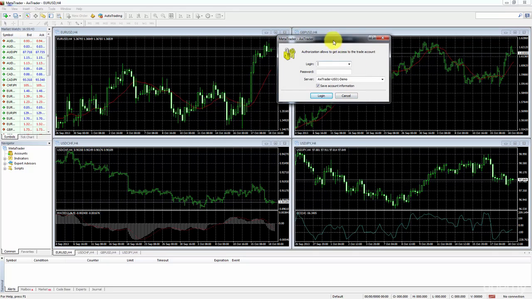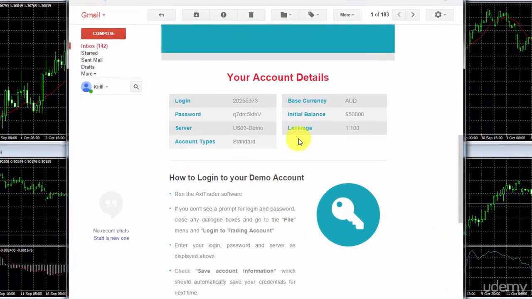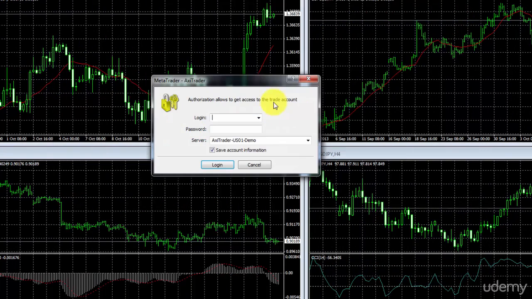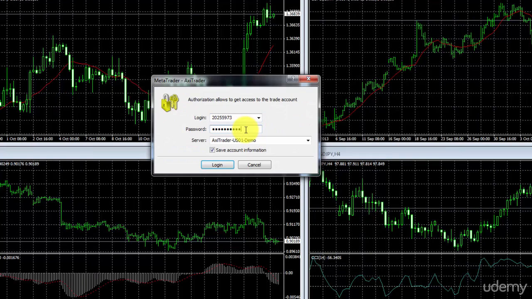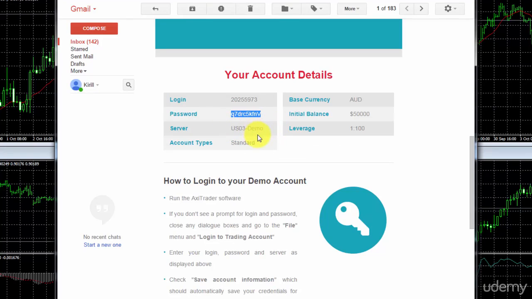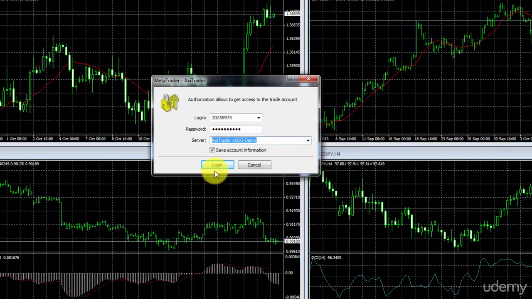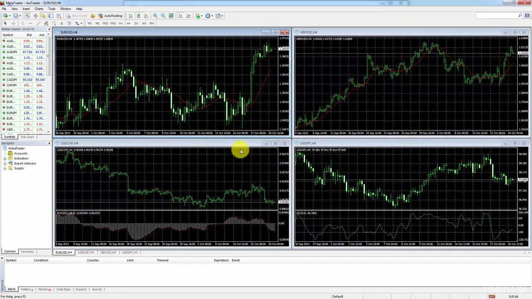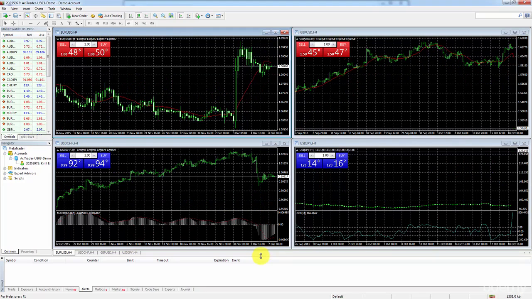Then we get a new window where MetaTrader 4 is prompting us to enter our credentials to log into our account. So that's exactly what we're going to do. We're going to go back to our email, and here we're going to find our login, which we'll copy and paste into the login. Then we'll copy our password, paste it in, and the server is US03 demo. So let's find that over here. US03 demo, and let's click login. And there we go. So you heard that sound. That sound you're going to hear often.